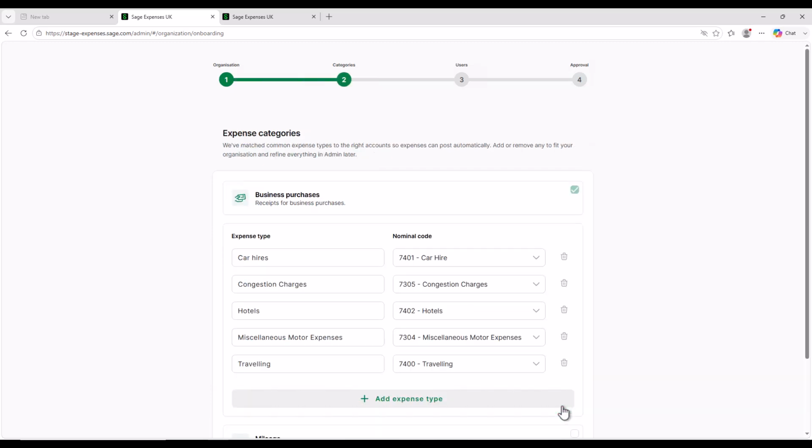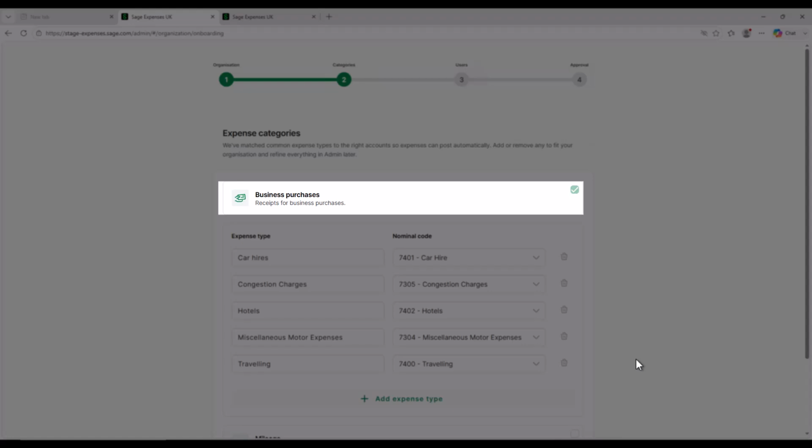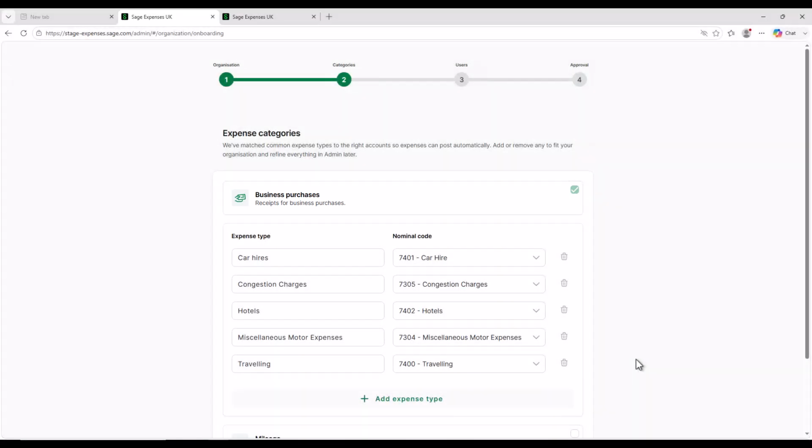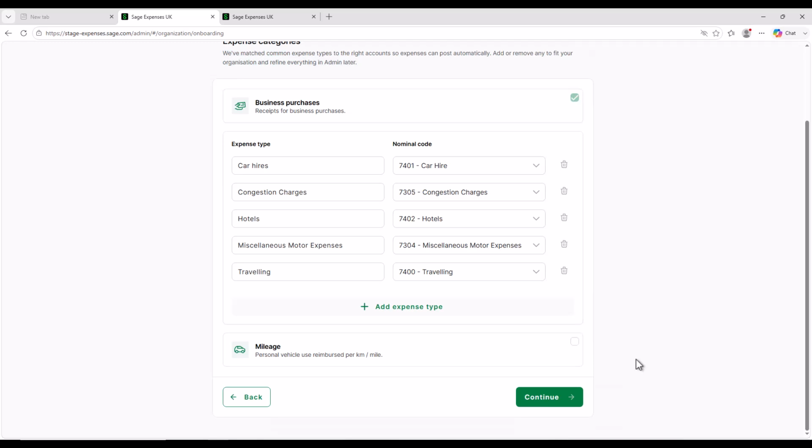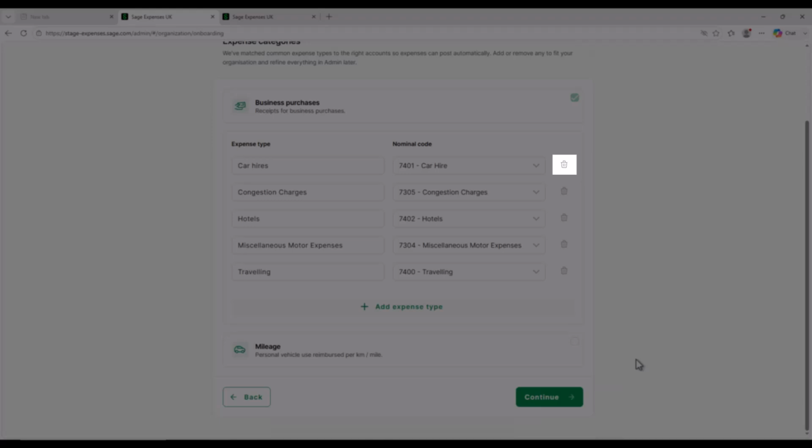The second stage is where you're going to add your expense categories. So this one will be ticked as default. Again, Sage Expenses will detect which nominal codes it thinks are correct to save you time, but it's always worth checking. If some of these don't apply to you, you can either change the name to something else and select a different nominal code, or you can just delete the unwanted categories by the rubbish icon on the right.